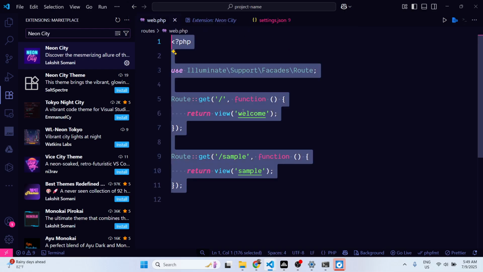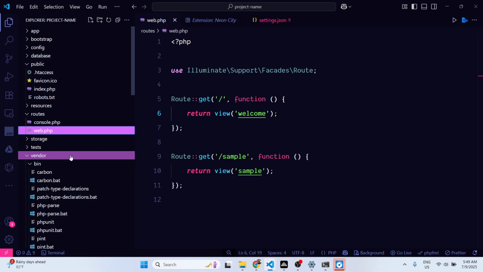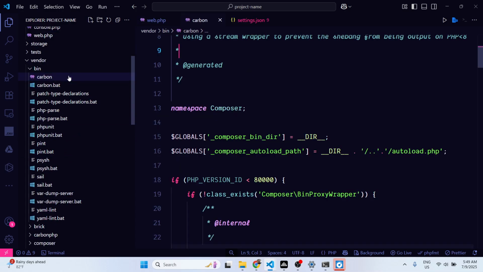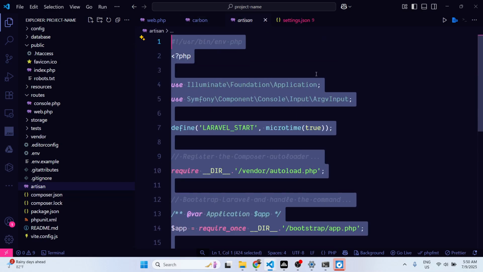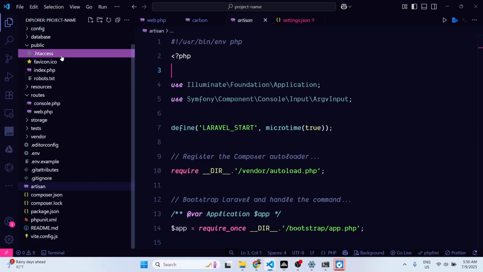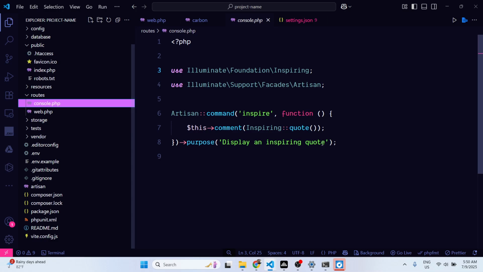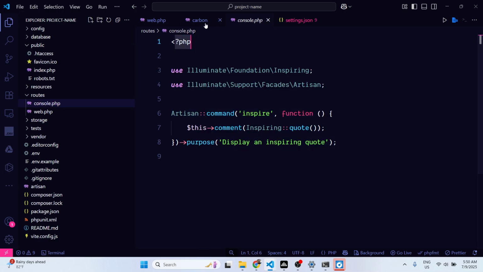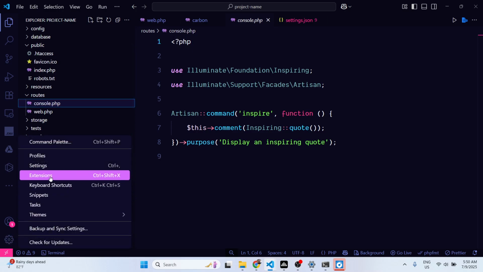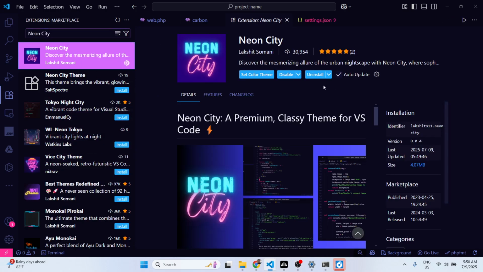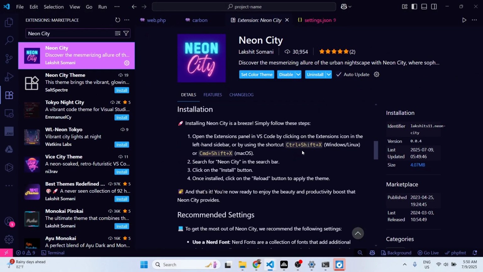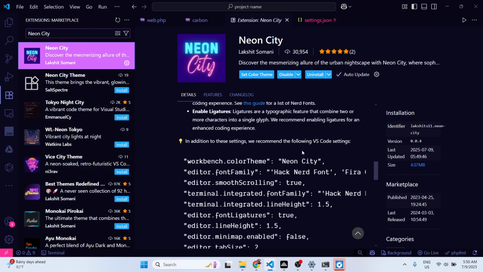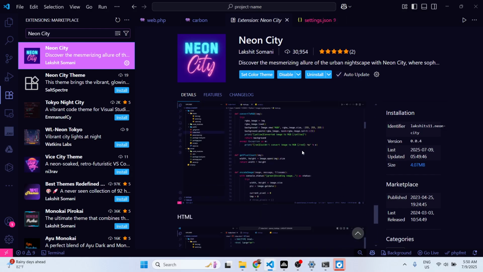So if you just activate it, it will look something like this. It will add this nice little blue background. So if you like this syntax highlighting, you can definitely use it. I personally use it a lot. It's a simple, bright theme. The color combination, purple, is also looking good. So it's called Neon City's free theme, but it's premium as well. So you can definitely use it.